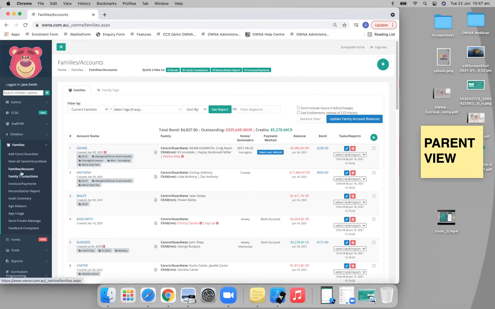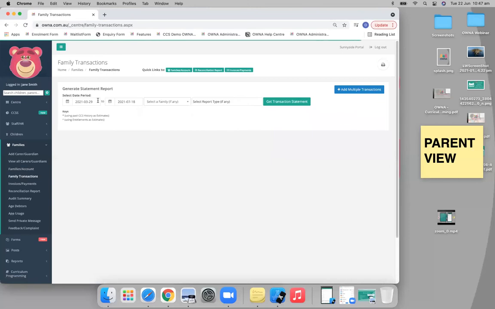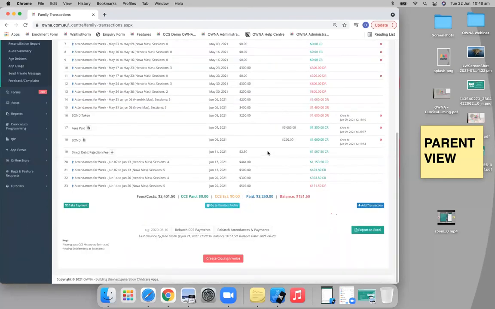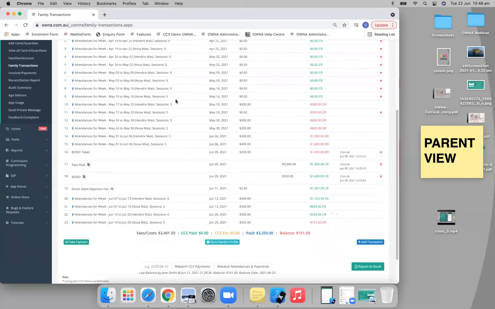As we were saying before, you'll use these three screens a lot: family accounts, family transactions, and invoices. On our family transactions screen, you can come here and see all the different families you've created. If I go to my guy, Mass, I can select the family, then hit that green get button, and you'll be able to see the information for that family. It basically acts like a credit card statement.